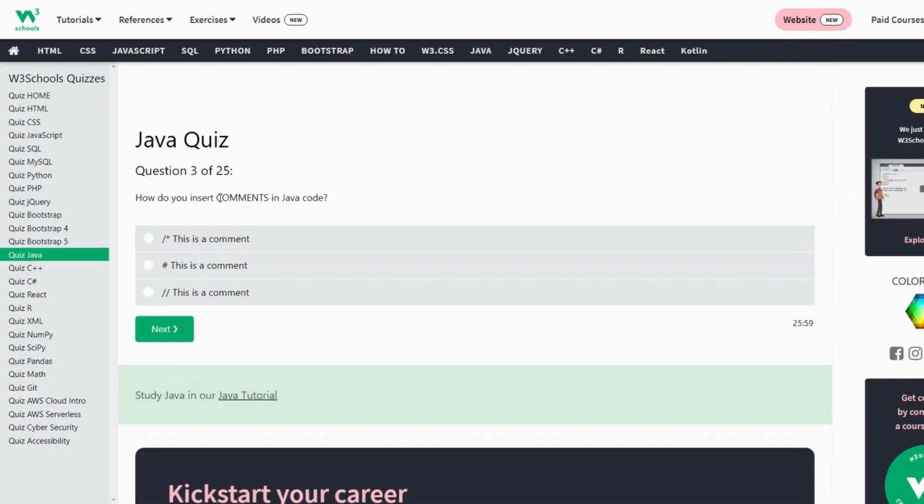How do you insert comments in Java code? It's this, so you have to remember the double slash.